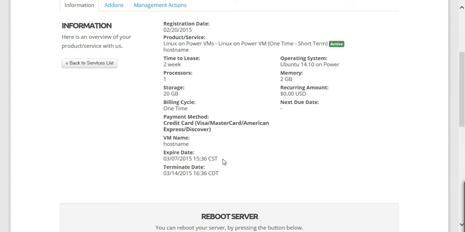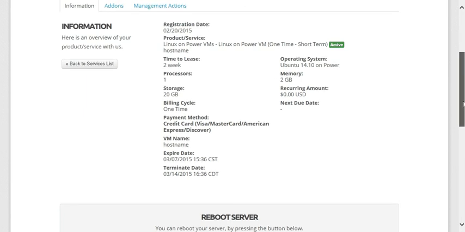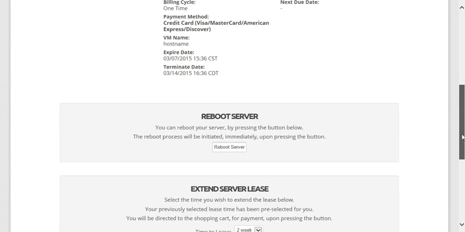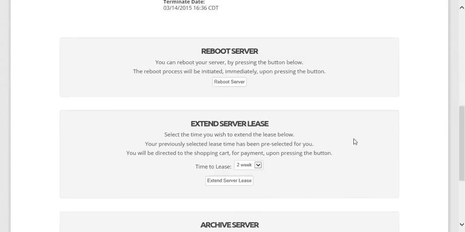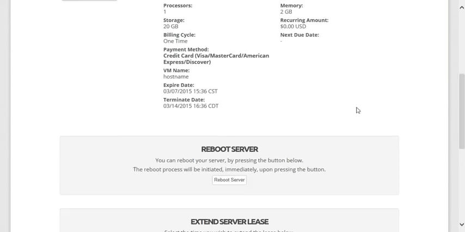Now, however, the procedure to perform the extend on a VM lease is covered in a different video, so you'll need to see the list of instructional videos in the knowledge base to view that video. But be aware that in this View Details screen, there is a function called Extend Server Lease. So this will allow you to add time to your existing and active server leases. But to extend a lease, be aware that you have to do that before the expire date and time.